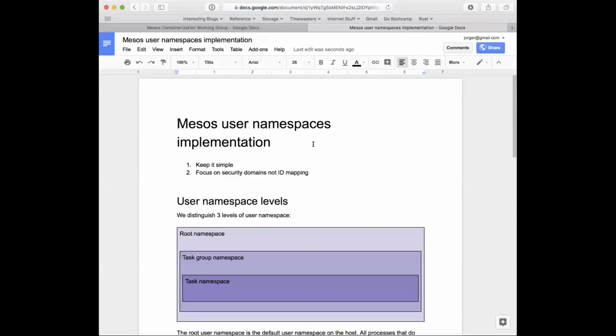Okay, so I have a bit of code, basic stuff working. It's pretty straightforward. It's just a few little tweaks here and there to actually get user namespaces working, because most of the infrastructure is fine. So as far as implementation goes, the goals are to keep it simple. Let's not do anything too fancy at this point. We want to focus on user namespaces with regard to security domains. We're excluding any sort of ID mapping for now. Two reasons for that. Firstly, I don't have a use case for it. And secondly, it makes it a lot harder, and I don't want to deal with that.